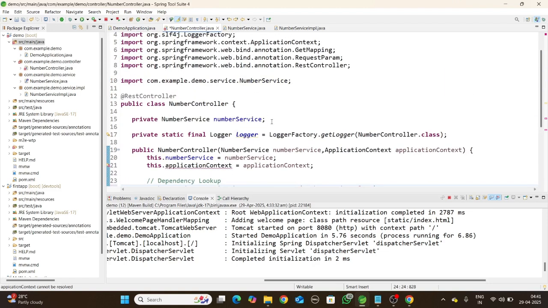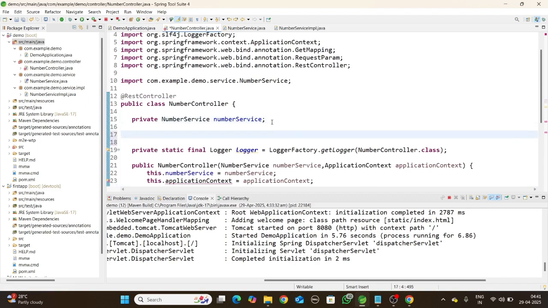So here we have to create the field of application context. Application context is already present inside the Spring container, so we just create the field of this application context here to get whatever beans are inside the Spring container. For that reason, I'm creating the field of application context here.